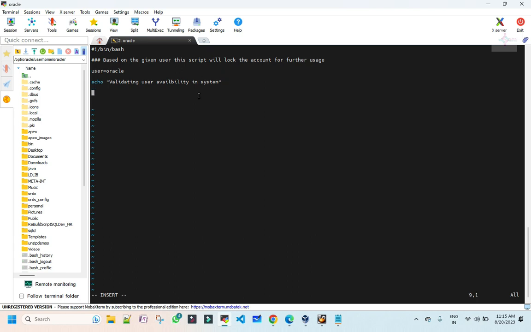So how do we check the user availability? cat /etc/passwd | grep oracle. If I do that, it will display. See, what are we doing? This is a major difference, right, between doing it manually and doing it script based. When you do something manually, there are multiple other operations that happen which you don't even think about.